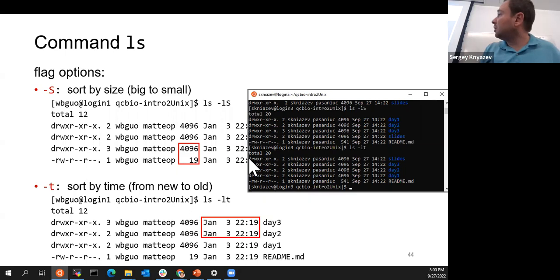The first letter tells you whether it's a directory or a file. You see here that when the first letter is a dash, it indicates that this is a file. All other entries, let's call them that, are directories.